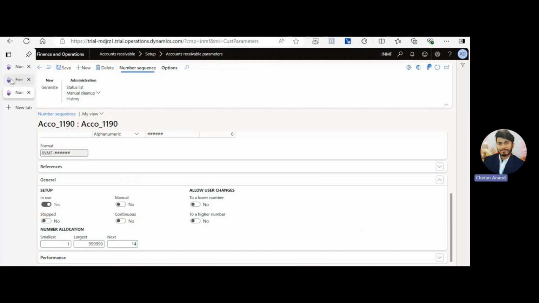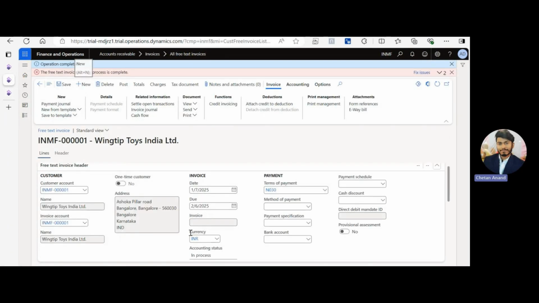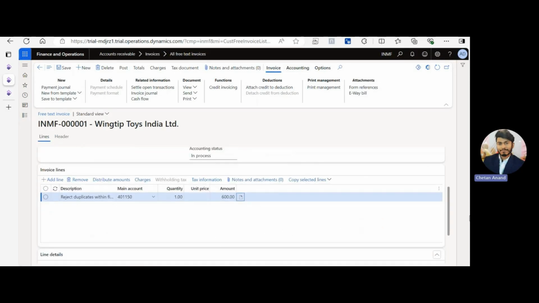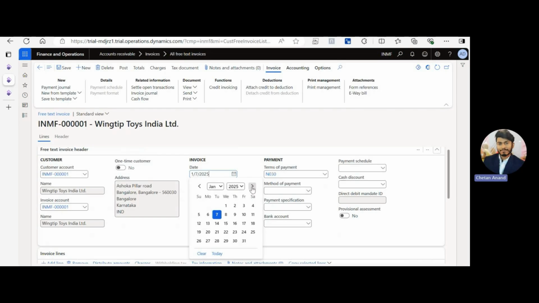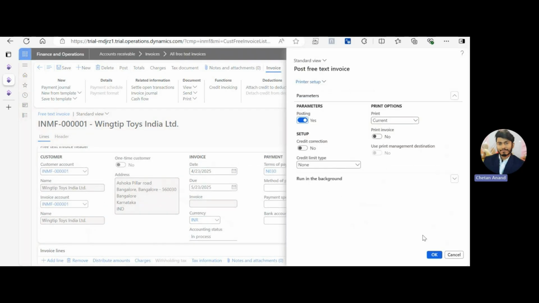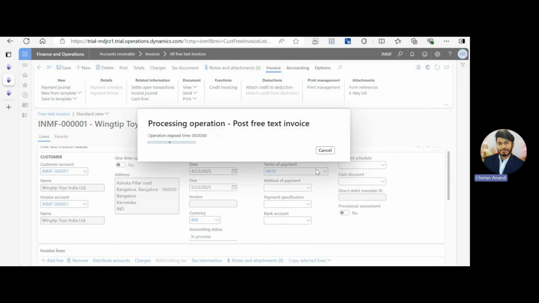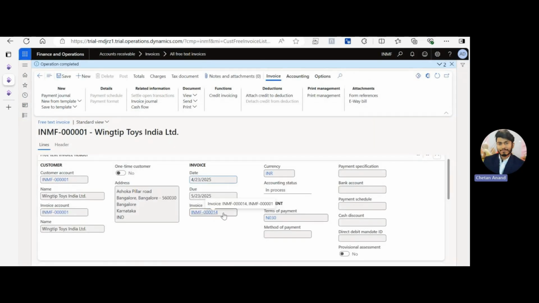But what will happen if I create a new free text invoice and post it in another fiscal year, that is 2025 to 2026? So now let's say I'm going to post on 23rd April 2025. That will be the next fiscal year, correct? So in this case, it should accept the duplicate invoice because the fiscal year has been changed. At this moment, it should post and generate the same number sequence. So this is the functionality that Microsoft has given, the prevention option for duplicate free text invoice numbers. Thanks for watching.